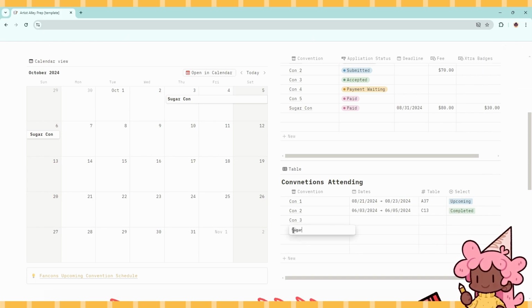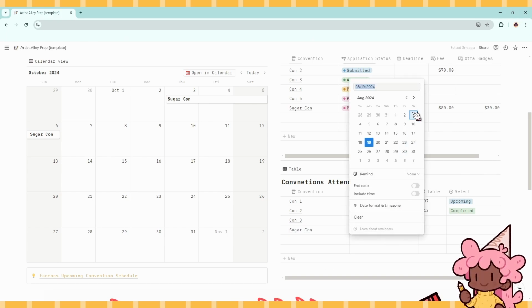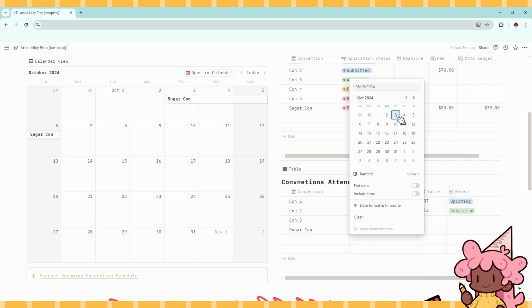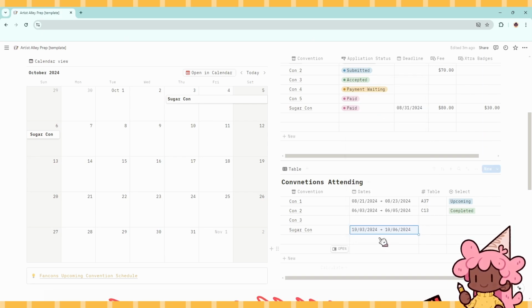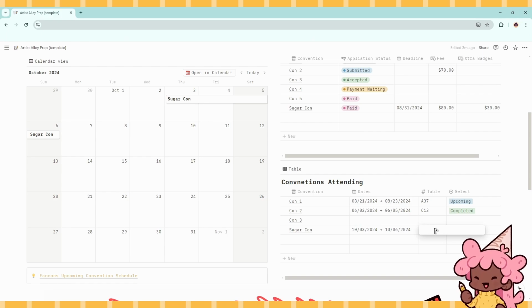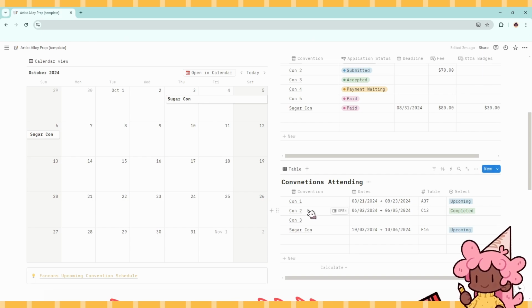I'm just going to put the name of the convention. And then the dates, we decided on the 3rd to the 6th of October. And then let's just say our table is F16. And it's upcoming because it hasn't happened yet. And then the convention's over, we did it, you can move it over to completed. The nice thing about this, having it in the table like this, is you can do what we did before.